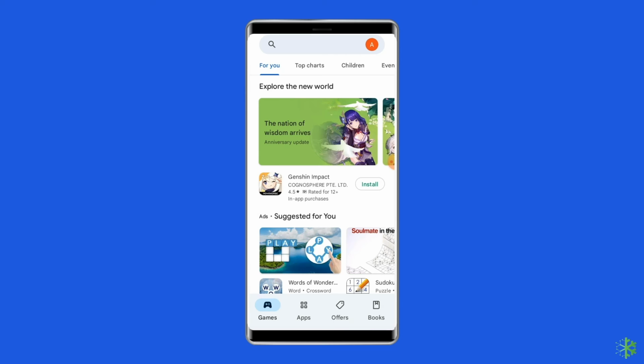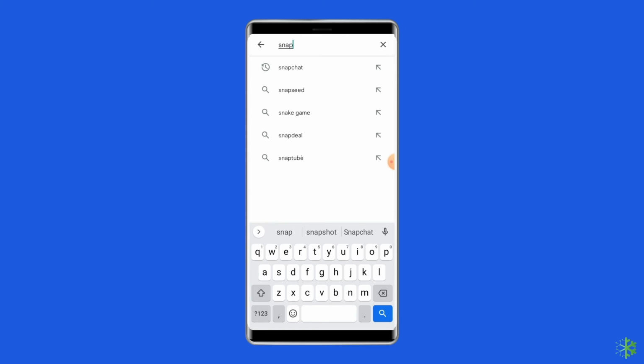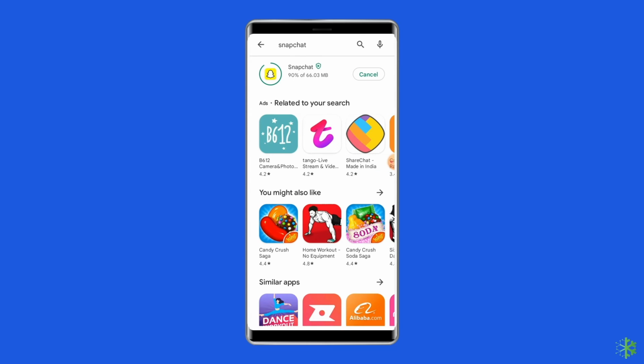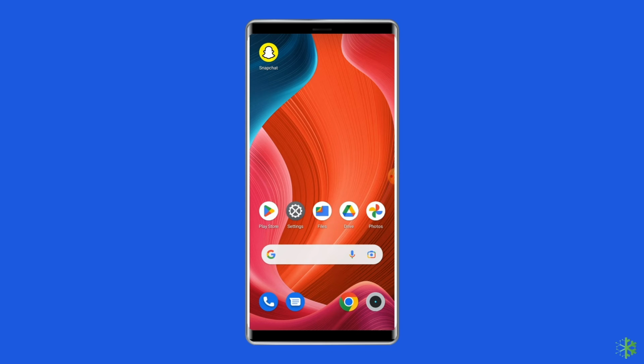Go to Google Play Store and search for the app in search box. Click on the app and then tap on Install option. To proceed further, click on Accept after reviewing the app permission. Now try to open the app again.